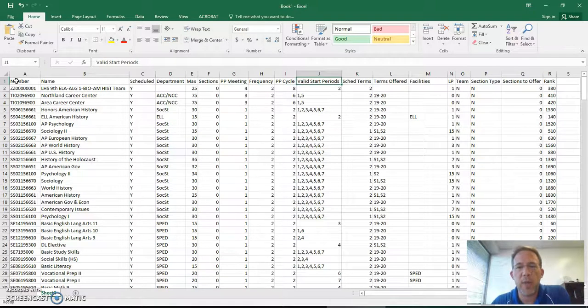What are the valid start periods? Scheduling terms, that sets itself based on what you set here. So if it's a year-long class, 1920 is the appropriate year term. For some reason, this class does not have a valid term, so that's something that we're going to have to look at. I think we just pre-scheduled it is why. But that's one thing you want to check. Make sure all the valid terms are correct.